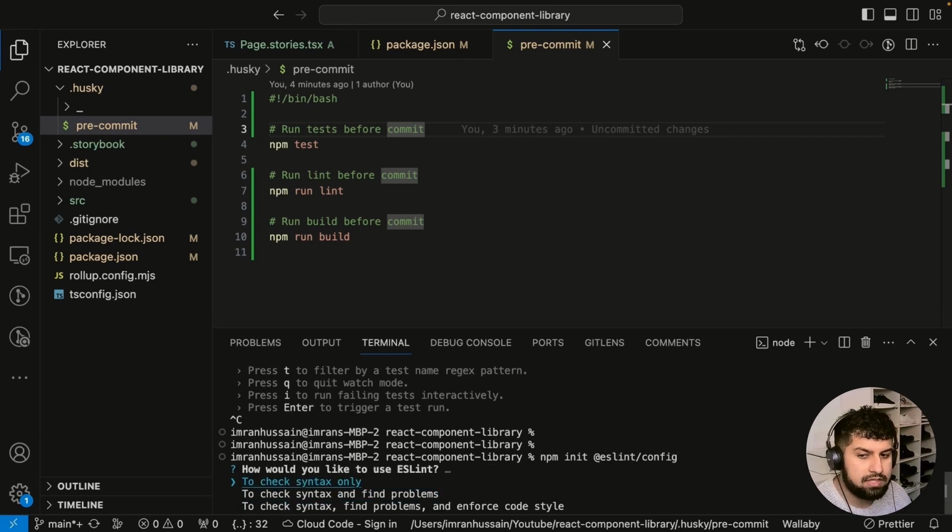So now we have the three questions here: how would you like to use ESLint. What I'm going to do is choose the third one because this covers all the bases and it gives you the flexibility. If you wanted to do just the syntax only, you can. If you wanted to check syntax and find problems, you can. This one essentially covers everything, so you can enforce a coding style as well.